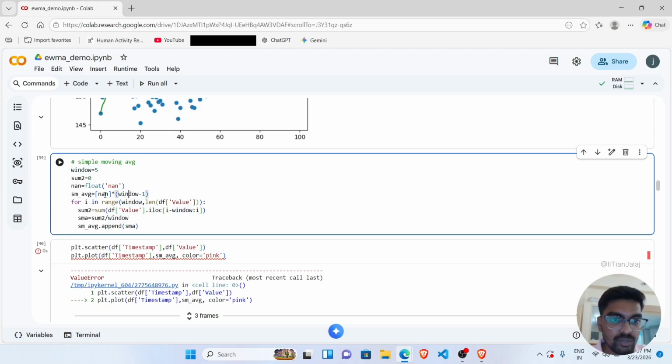so what it is doing, since we are having window 5 and minus 1, it will be equal to 4. So 4 times we are just appending a NaN value to this simple moving average. So the starting 4 positions will be filled with NaN value, and the 5th position we are appending from here. So now it should work.